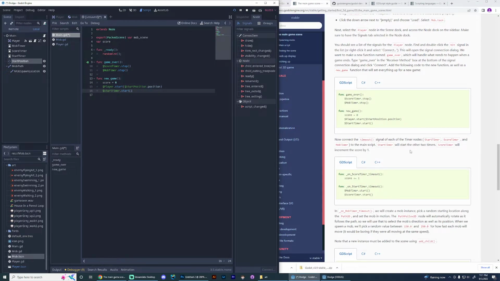Okay, cool. Now connect the timeout signal of each of the timer nodes to the main script. Start timer will start the other 2 timers. Score timer will increment the score by 1. Okay, so func on score timer timeout. Score plus equals 1. Okay, and func on start timer timeout. Mob timer dot start. Score timer dot start.